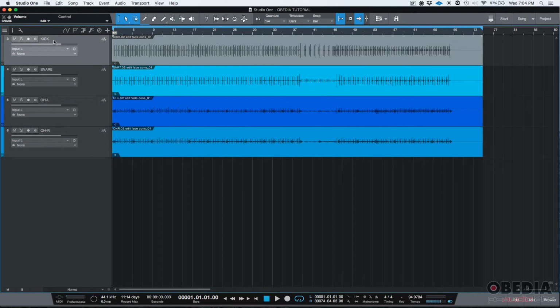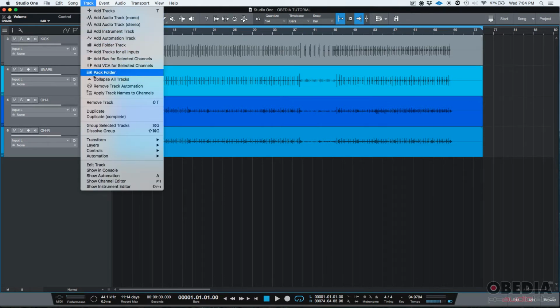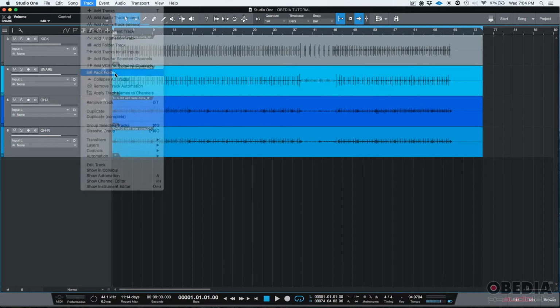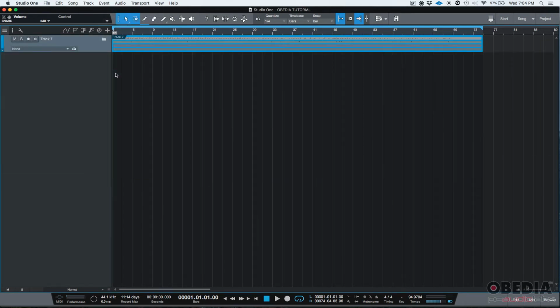If we click on the first track, kick, we hold the shift button, and then we click on the last track, all 4 tracks are now highlighted. We can now go to track and then click on pack folder. As soon as we click on pack folder, you can see that a new track called track 7 with a little folder icon has been created.